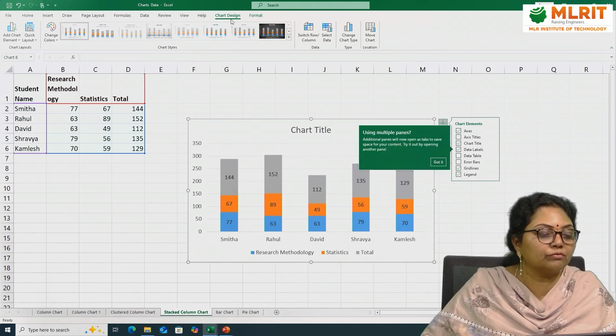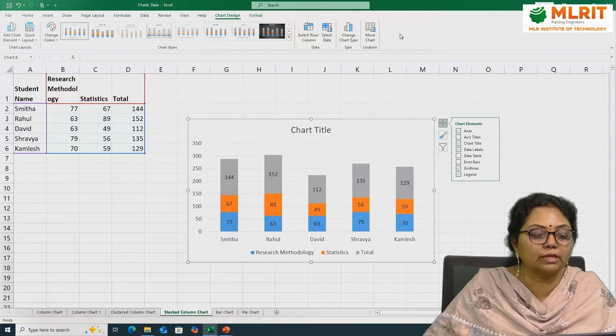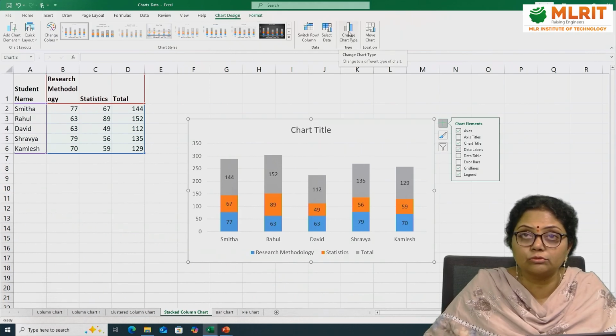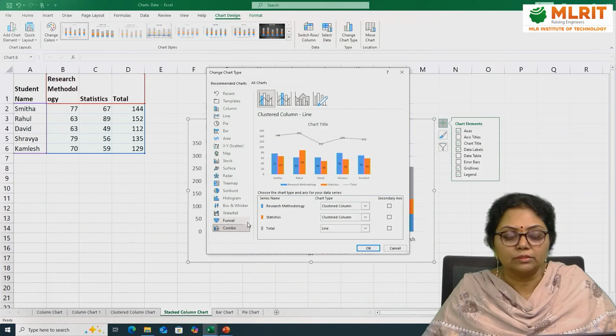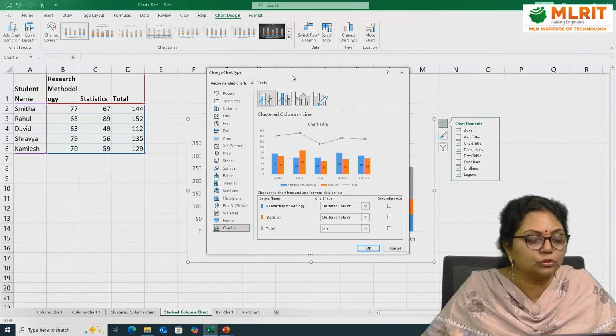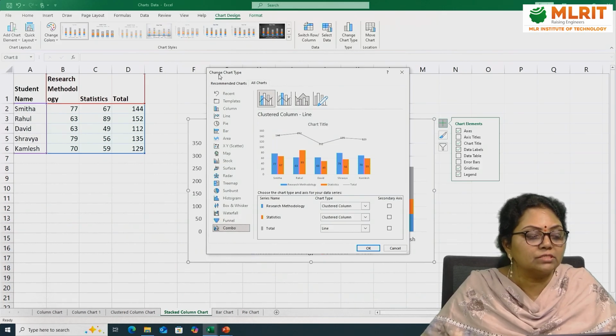So again go for the chart design, or there is another method also. Here there is an icon called change chart type. Click on change chart type, click on the combo option. Once you click on the combo option, you are going to witness change chart type. Under this, click on research methodology.